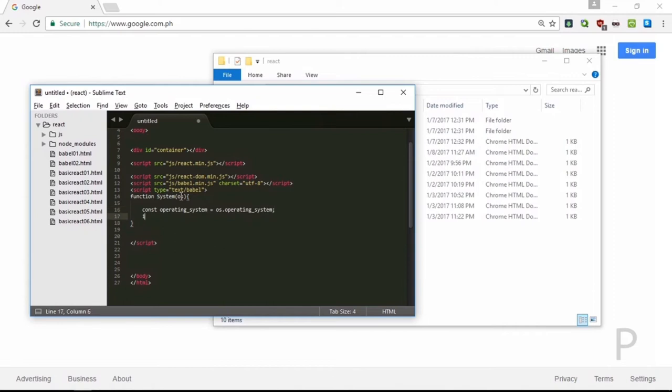Then if operatingSystem, return h1, you choose Windows, then h1. Next here will be else, return h1, you choose Linux, then h1, and here.